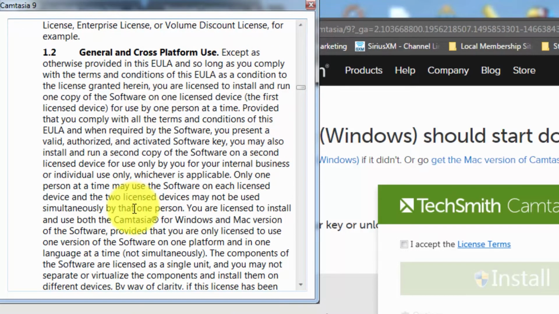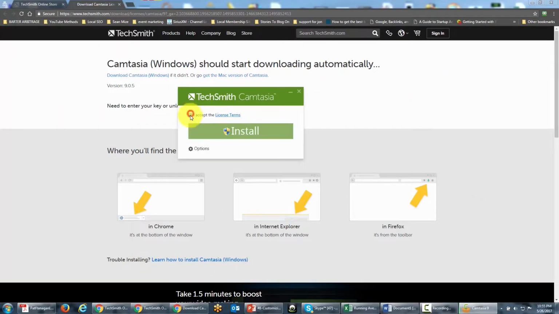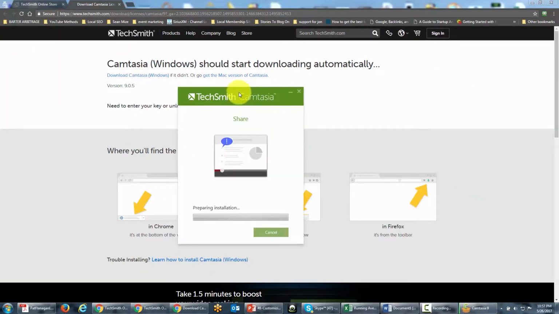So once you've read through the license, you'll want to go ahead and accept the terms and then click Install. And then Camtasia will go through an installation process, and we're actually going to do this off camera. And once Camtasia has completed the installation process, we will come back in the next video.